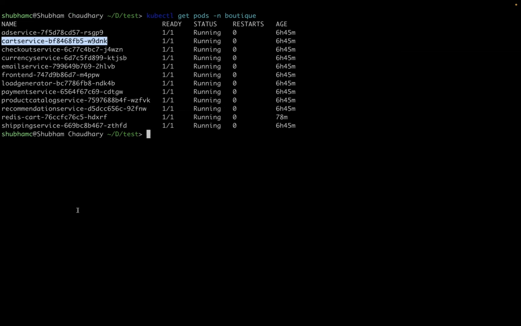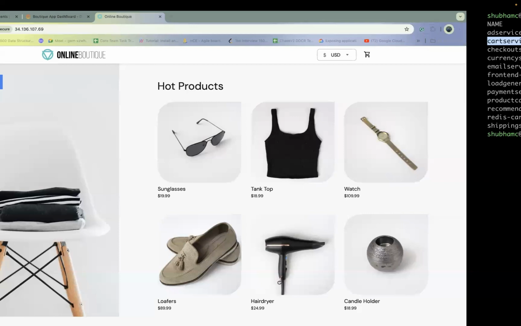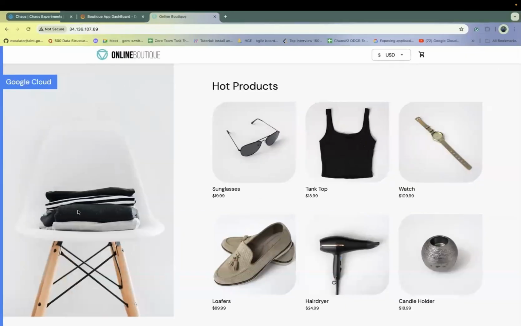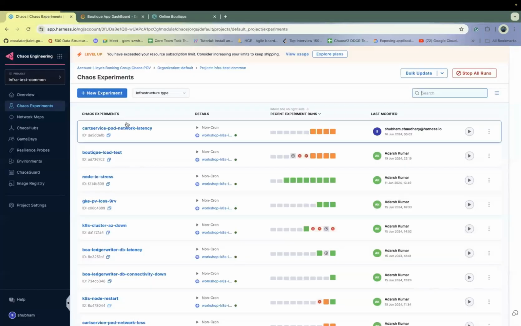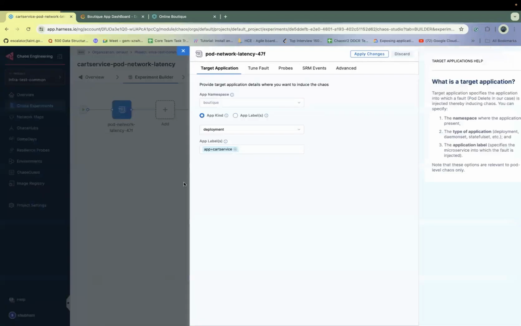Once we inject the network latency into the cart service, it will affect the front end application, because when we are loading this page, it is calling the cart service API. We can see the fault enabled here.